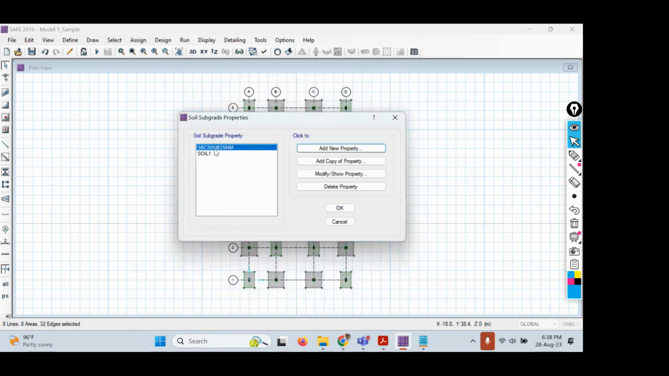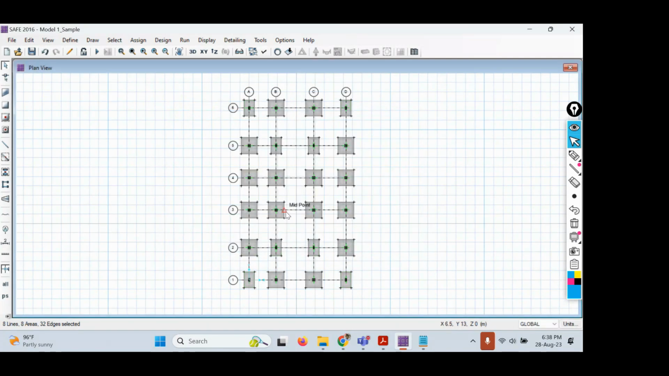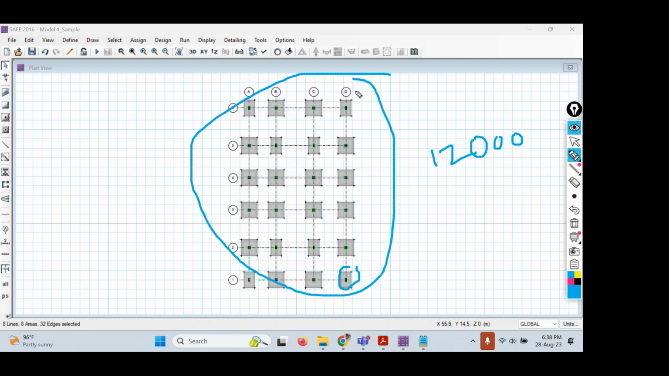Now you can see the SBC 300 at the rate of 25 mm is being given. If you want to delete this soil one, select that one, click on delete property, and it will get deleted. And then click OK. Right. So what is the subgrade modulus value? 12,000. That is SBC of soil divided by allowable settlement. It is coming as 12,000. So this subgrade modulus, which is 12,000, is assigned to all the foundations.